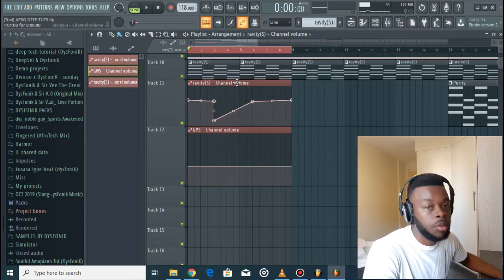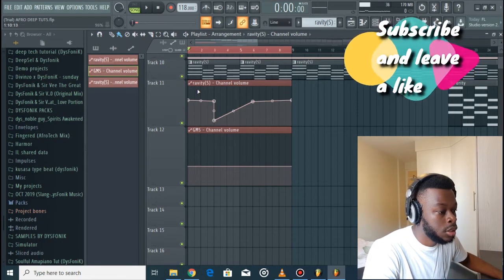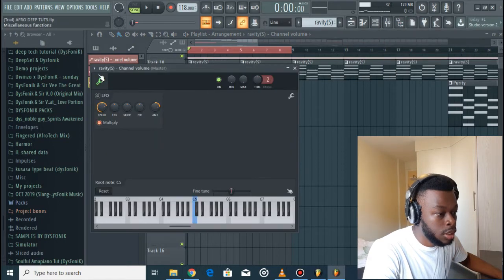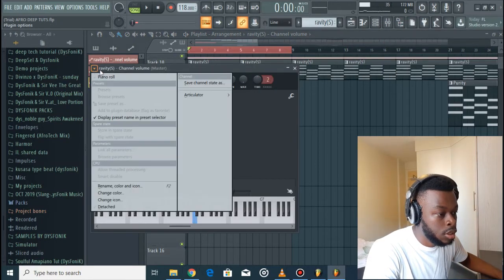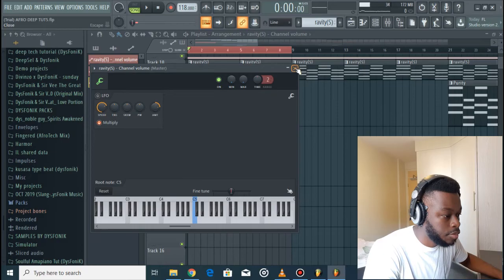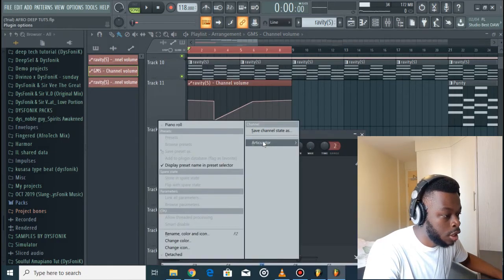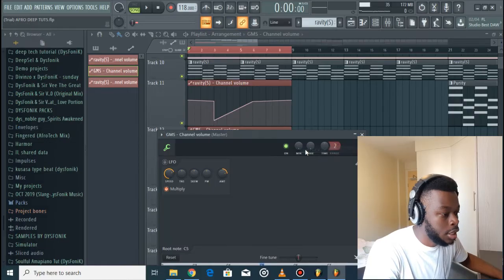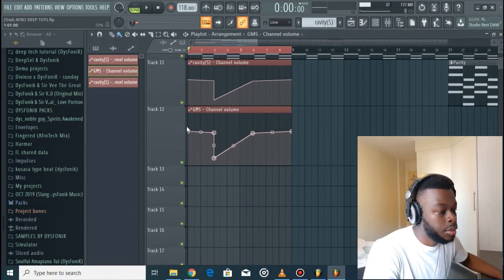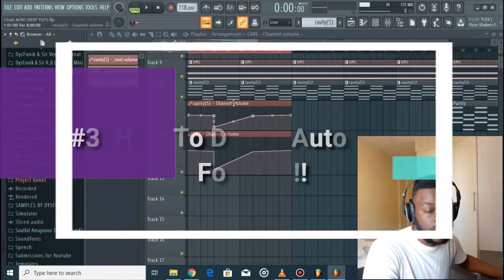So to copy and paste this pattern to this other automation clip, what you want to do is double click on the automation clip, go to the drop down menu, go to articulator, and then copy state. Then go to the other automation clip, go to the drop down articulator, then paste state, and then there you have the pattern copied.